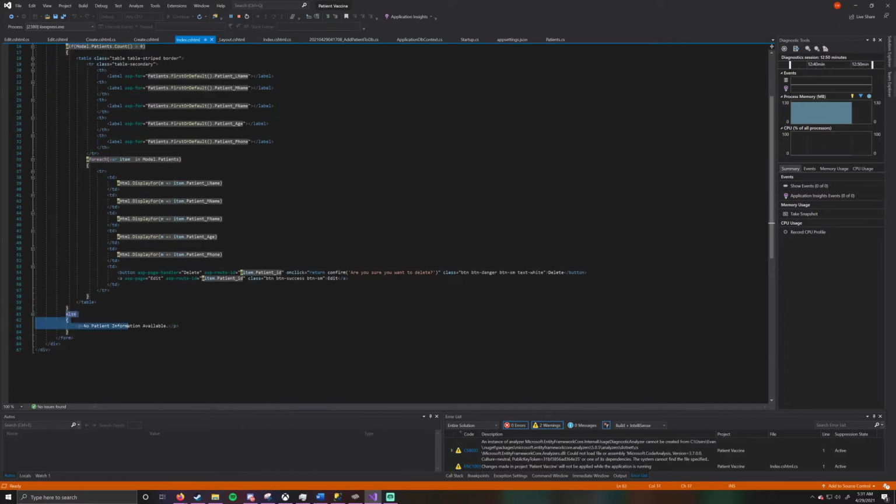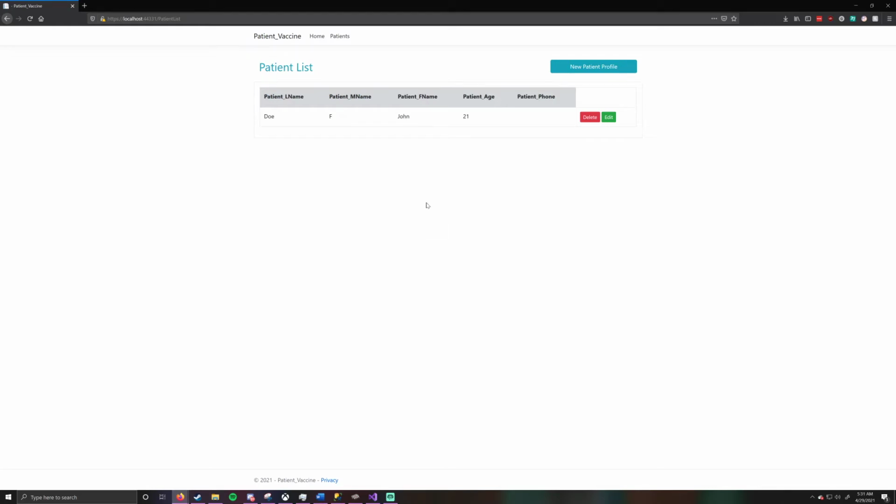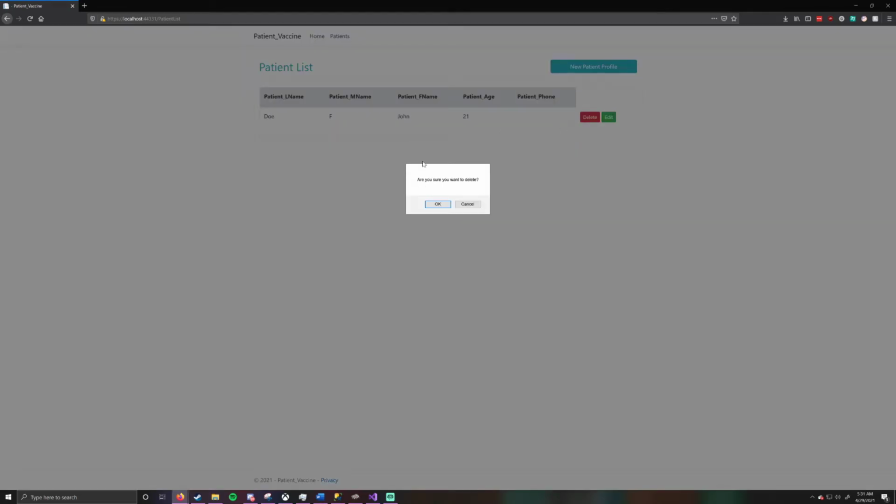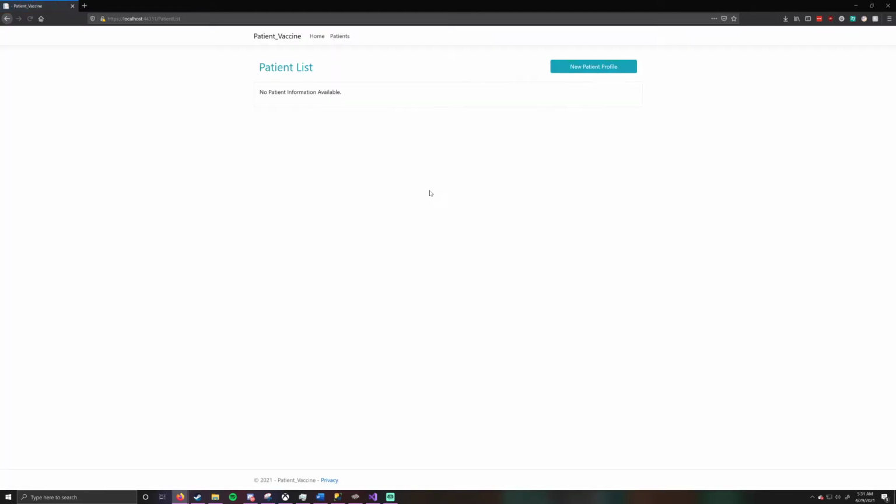And this right here, this else statement, if the database were to be empty, then it would display a paragraph saying no patient information is available. If I go back to the website, to the web app, and I delete this last bit of patient information, it asks me if I'm sure. I hit OK, and as you can see here, no patient information available.